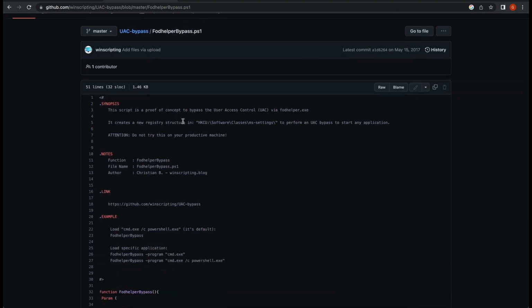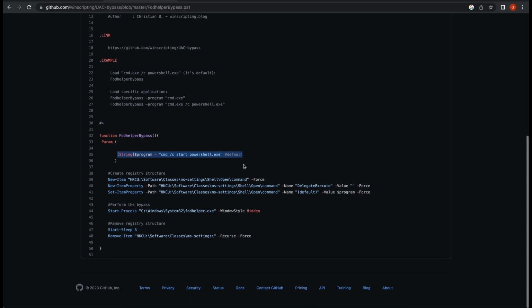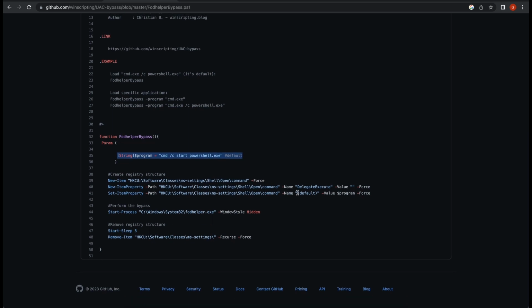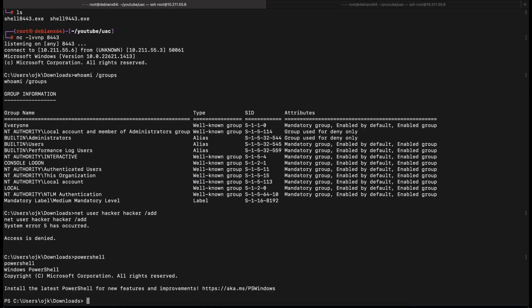One good example is using the FodHelper.exe Windows binary as shown over here in this PowerShell script. We can see that this technique is from 2017 and it still works today. So basically, we have to define the program we want to run. Then, we create a new item in the registry, create a new property under the item, and set the value of it to be the program that we want to execute. We should then run the FodHelper.exe binary. This should trigger the registry value that we have added and execute whatever program that we have set.